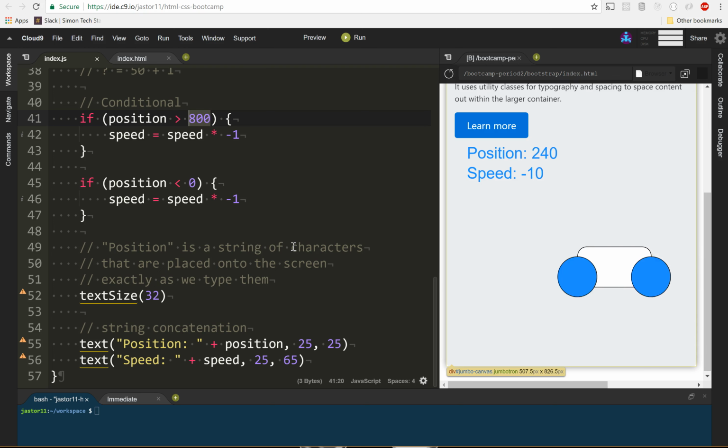Now, what we can do next is we can start to control the car. We can set the speed up and down using the arrows. And that's what I'm going to show you how to do next. You ready? Cool, I'm going to paste all this code to Slack and we're going to start with the next video.